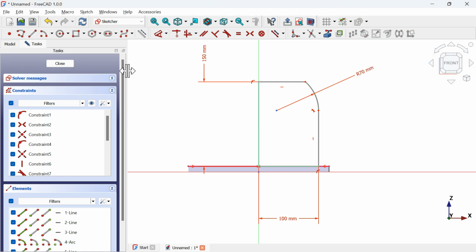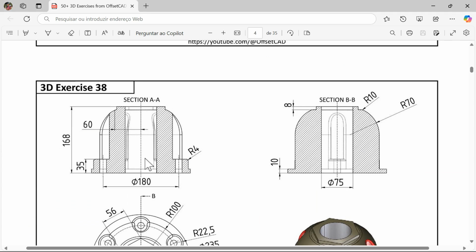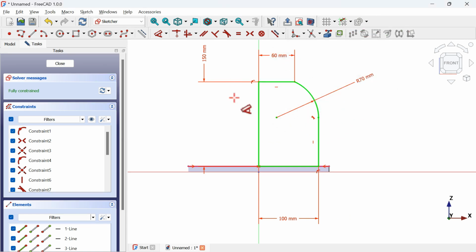And now here in the solver message, as we can see, we have 1 degree of freedom. To fully constrain this, let's set the dimension of this line here. Just click on this line and now click off. And next, let's see its length. As you can see, we have 60 millimeters here. So just set this distance and enter. And now this sketch is green. It means that this sketch is fully constrained now.